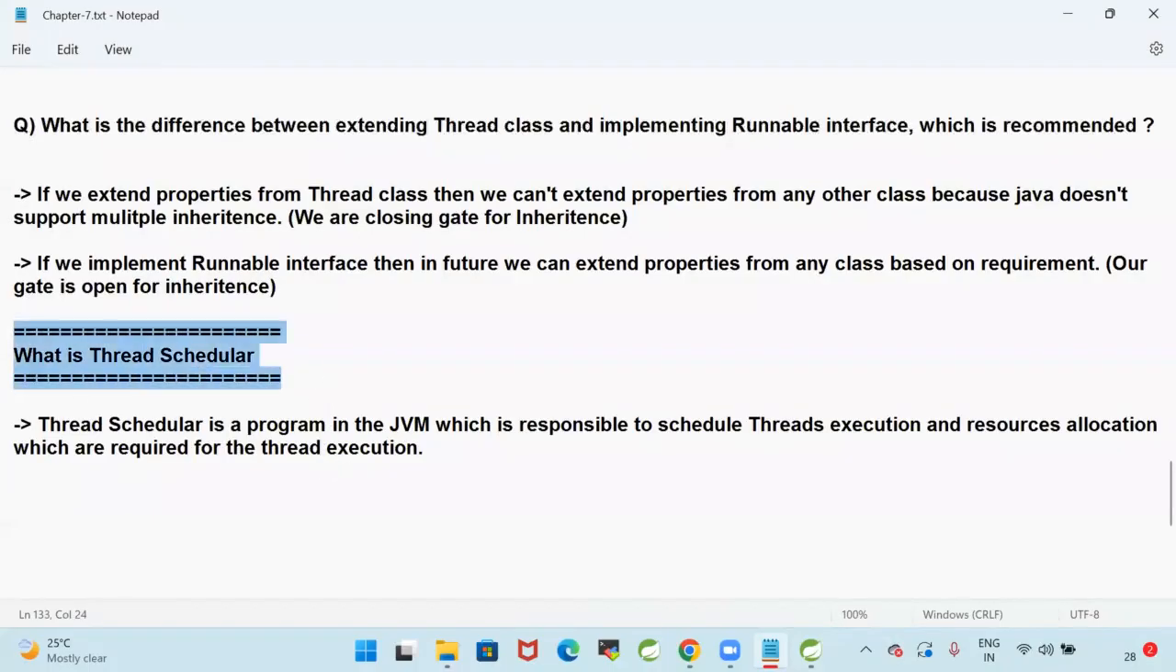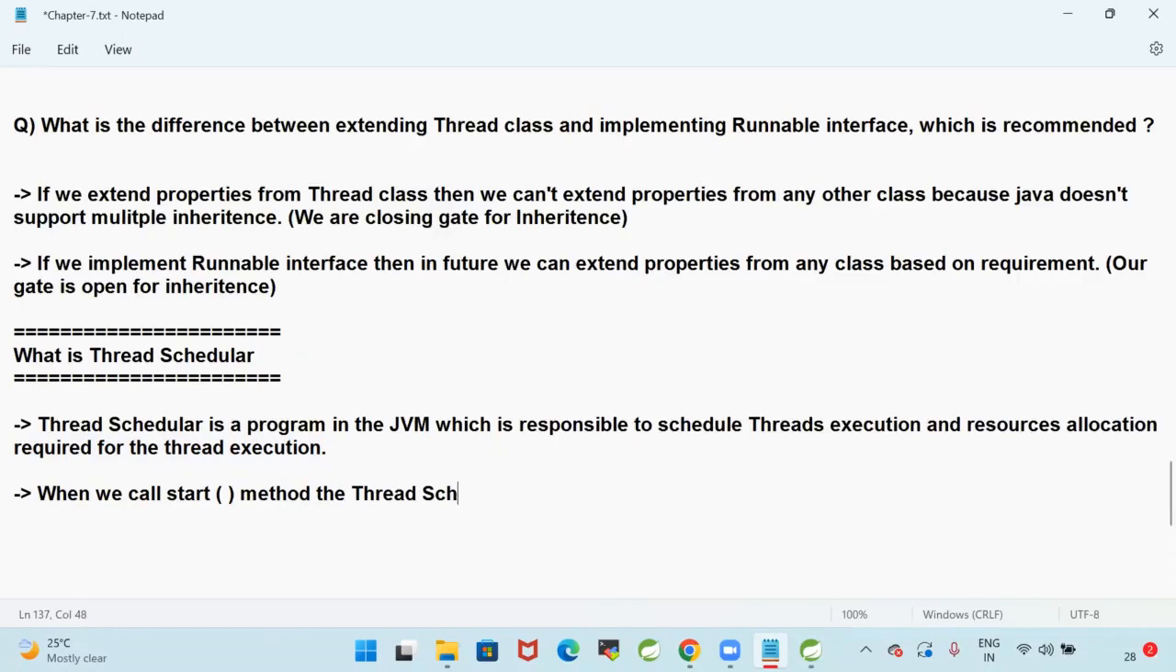What is a thread scheduler? A thread scheduler is a program in the JVM which is responsible to schedule thread execution and resource allocation required for the thread execution. If we want to execute a thread, some memory or some resources are required. Those resources will be allocated by the thread scheduler, and the thread scheduler is going to execute the thread. When we call the start method, then the thread scheduler will start its operation: allocating the resources, scheduling the thread, and executing the thread.